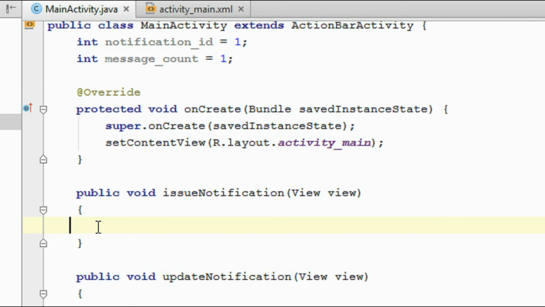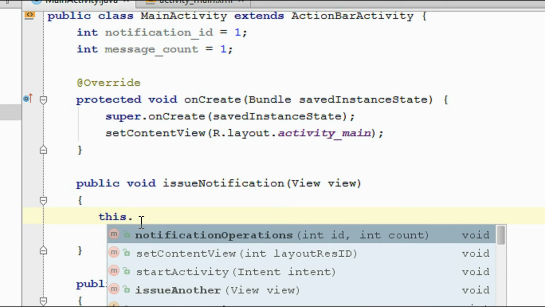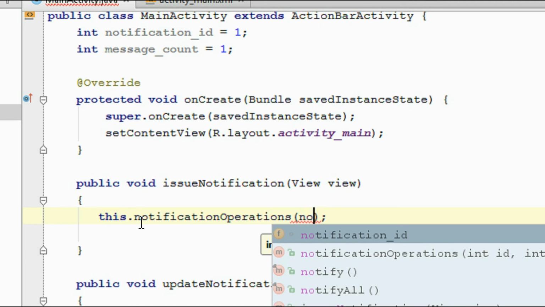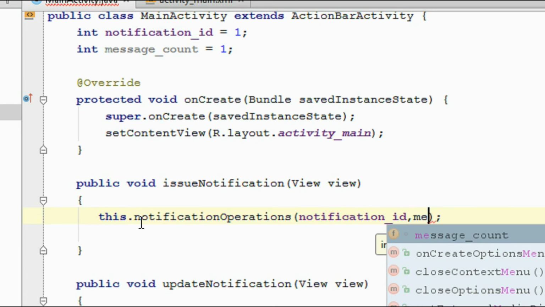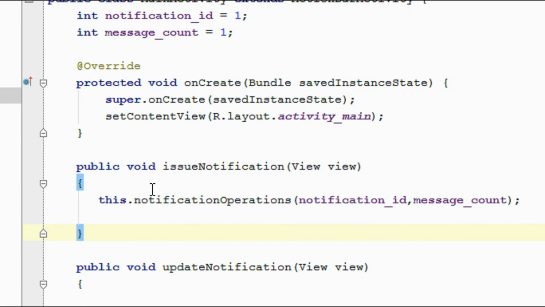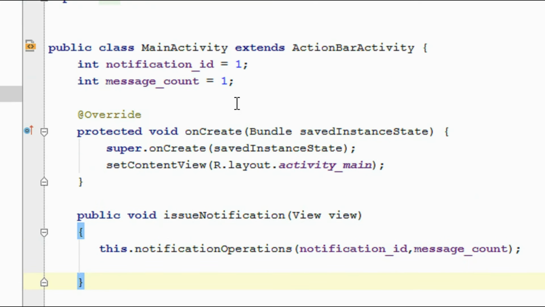Okay, so here I am going to call that method, this.notificationOperations. Here you have to pass two arguments. First one is the notification ID and count. So here I pass the first argument notification ID, and second variable is message count. Okay, so when user click the issue notification button, we got a new notification with some message count.